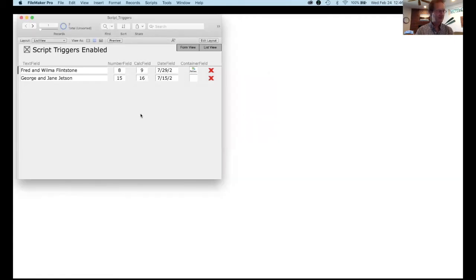Okay. Now, list view and table view can be a little bit funky because there are multiple records visible, as opposed to form view where you can only see one record at a time. Notice how on this second record, which is not the active record, I'm on record number 1, Fred and Wilma Flintstone. You can tell also by this black record indicator here. But if I were to use drag and drop to drop an image into this container field for record number 2, would that work? And what would happen? What script triggers would fire?